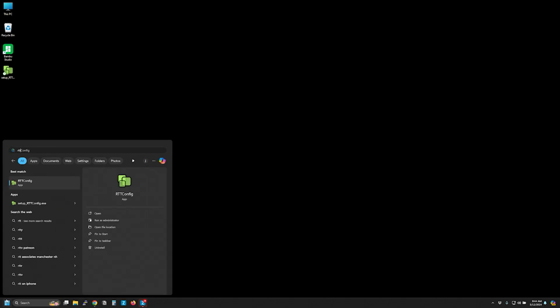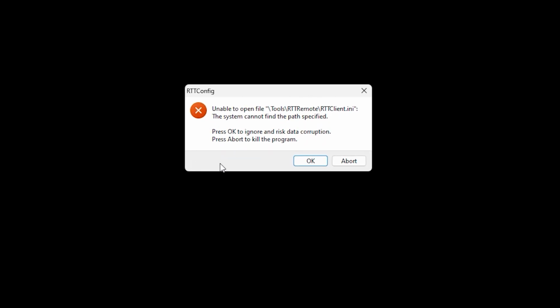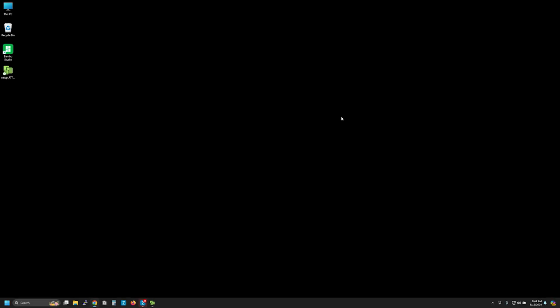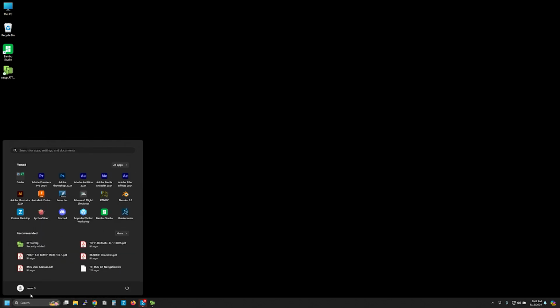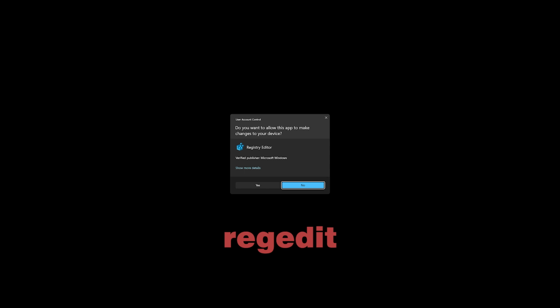When first launching the application, you will be presented with an error. RTTConfig was originally written for Falcon BMS 4.35, so we need to make a registry pointer to our BMS 4.37 install. Start the registry editor by going to the Start menu and typing Regedit.